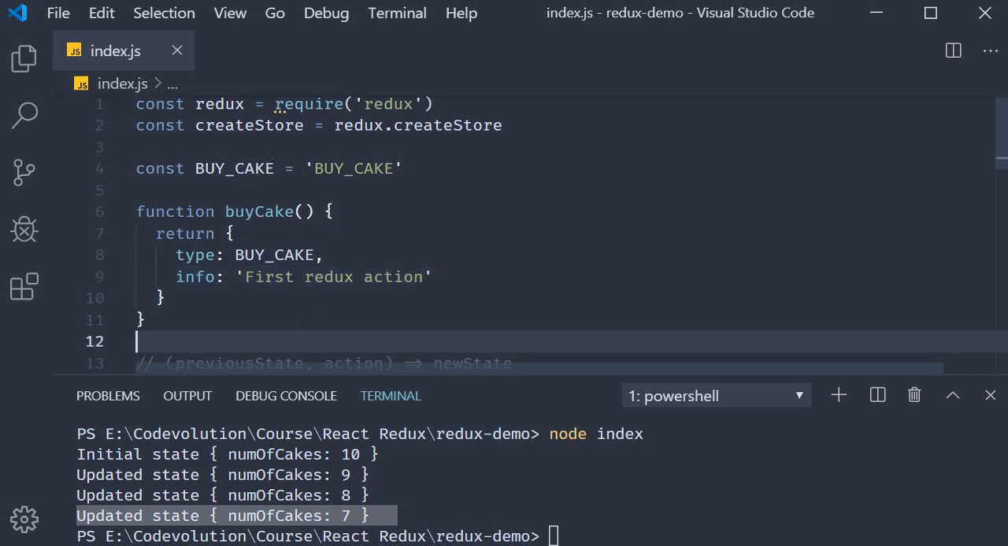Alright, with that, I hope you now have a clear understanding of the 3 core concepts, the 3 principles, and how the Redux pattern works. Remember, understanding Redux is the foundation to understanding React with Redux. So if you're still unsure, please rewatch the videos before you continue.